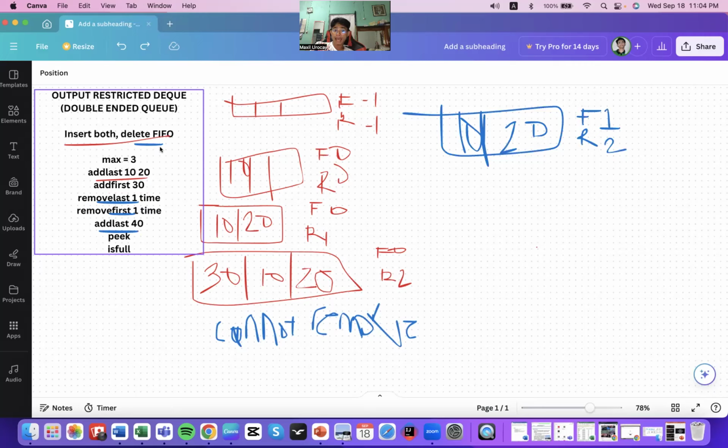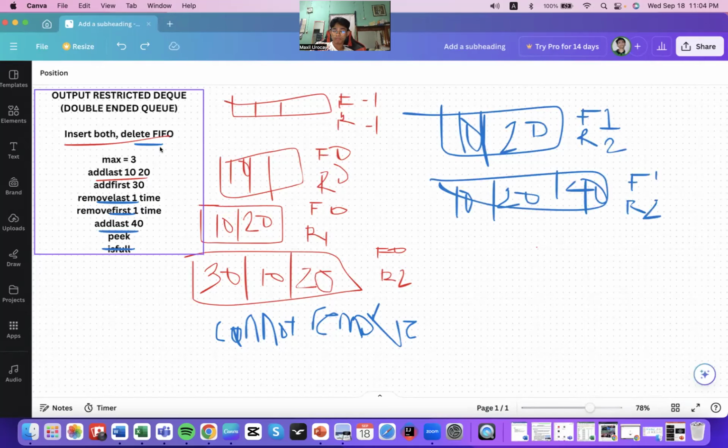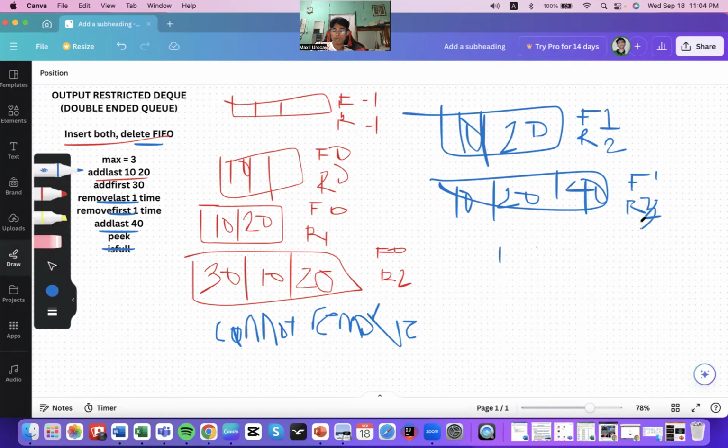Now we add last 40 since we can insert at both ends. So 10, 20, 40 and our front end will become 1 and rear will become 3. So that's 3, class. It's no longer 2. That's 3. So our rear: 1, 2, 3.